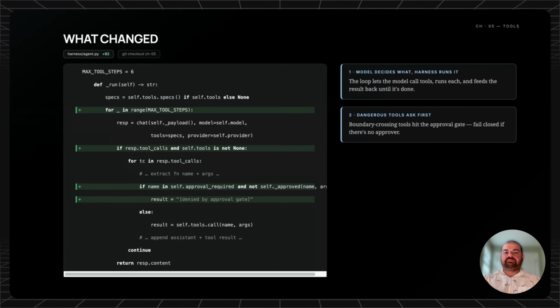So what's a tool really? It's just a function plus a schema. That's it. We keep them in a registry in tools.py, which hands the model the specs and then dispatches each call by name. Notice the split: the model decides what to call, but the harness decides how and then actually runs it. The loop itself is simple. Send with the tool specs, and if the model reaches for a tool, you run it, hand back the results, and go again. Right now, our harness is capping it at 6 steps so that it doesn't spin forever.